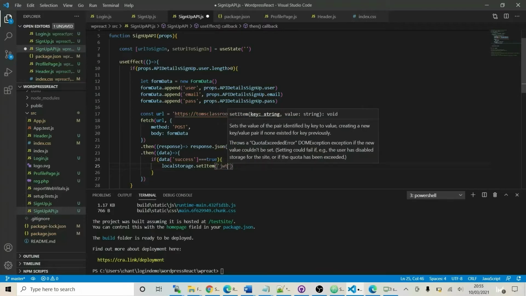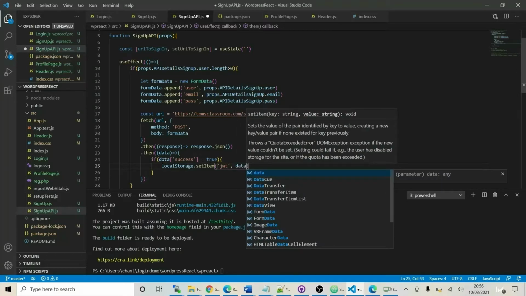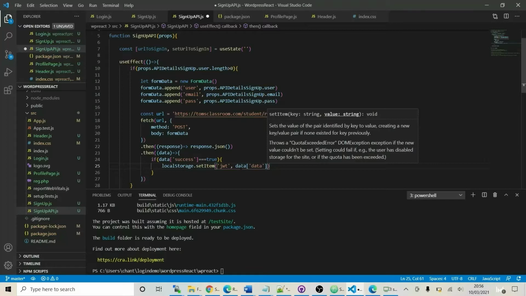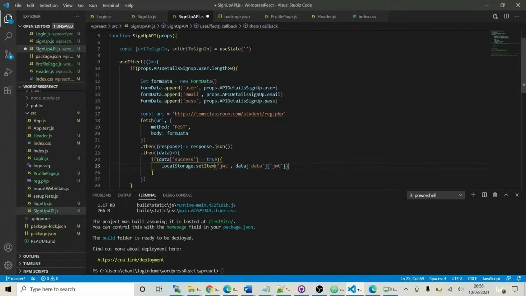So we're going to call it JWT, and we're going to set it to be data, so this data object that we've got here. Now, confusingly, within the data object, there is a data array as well, and that contains the JWT. So yeah, it looks a little bit strange to call it data. It's just that we've called this data, and then actually the object that's coming down itself contains some data, which contains the JWT.